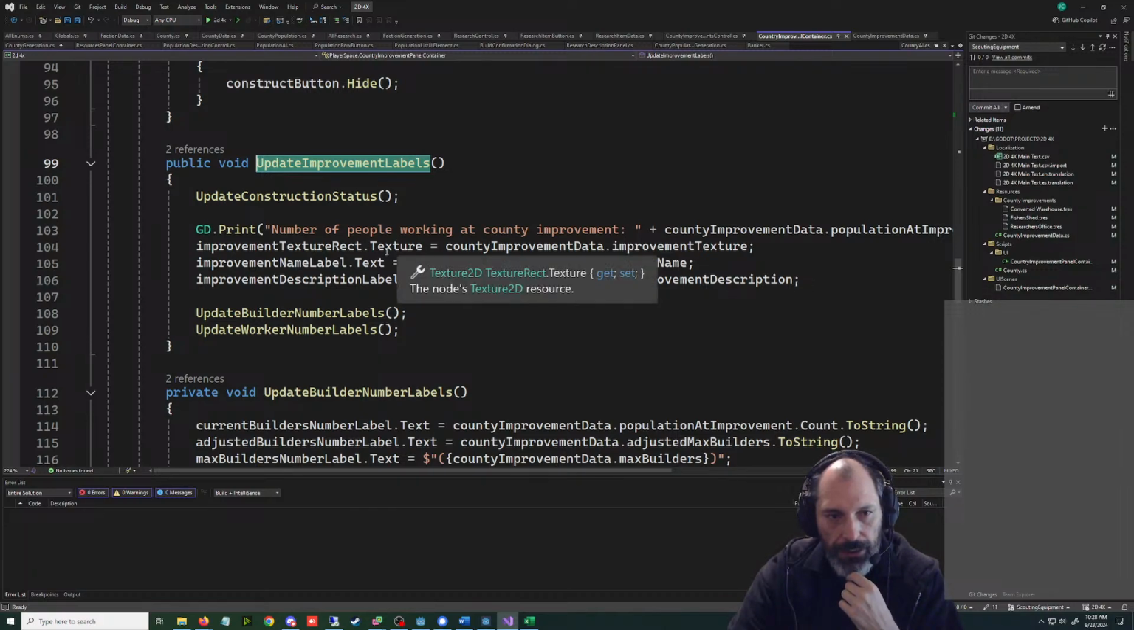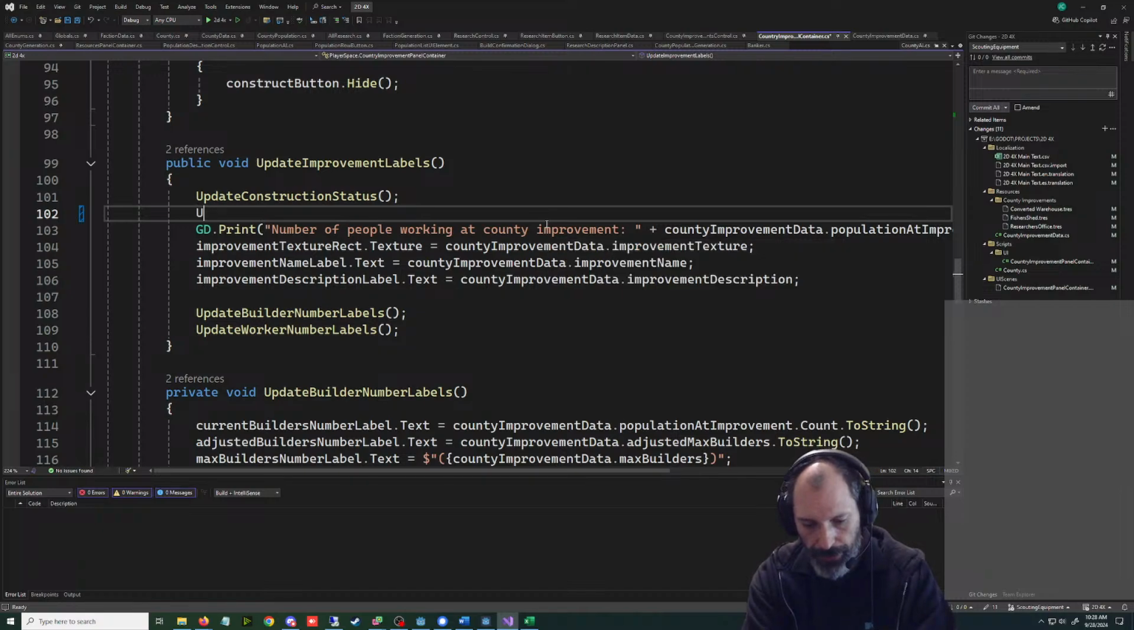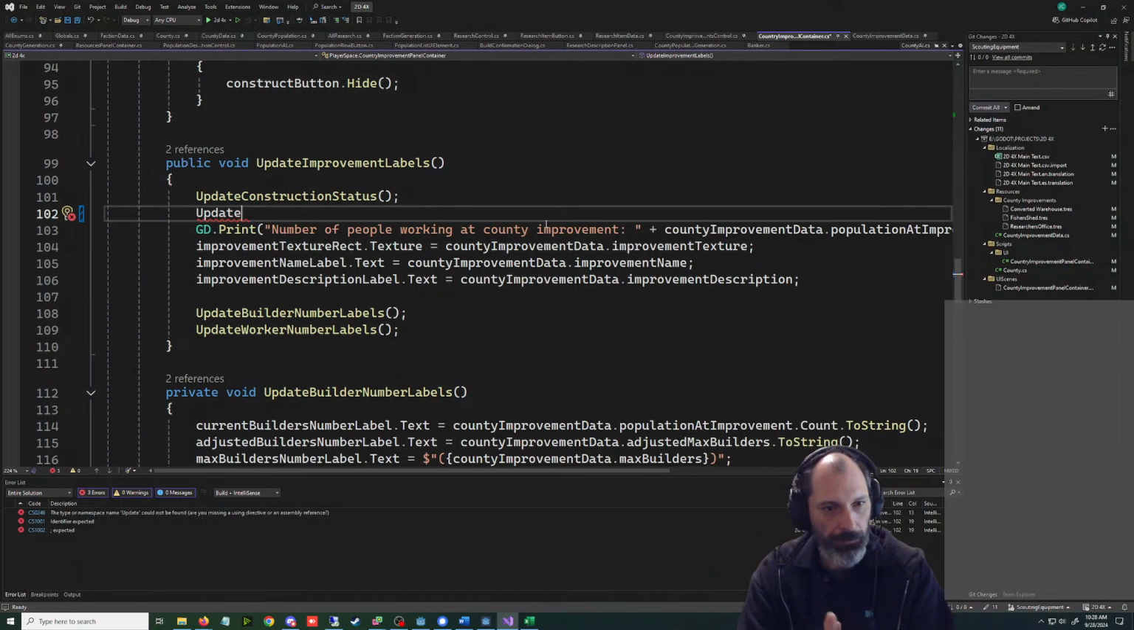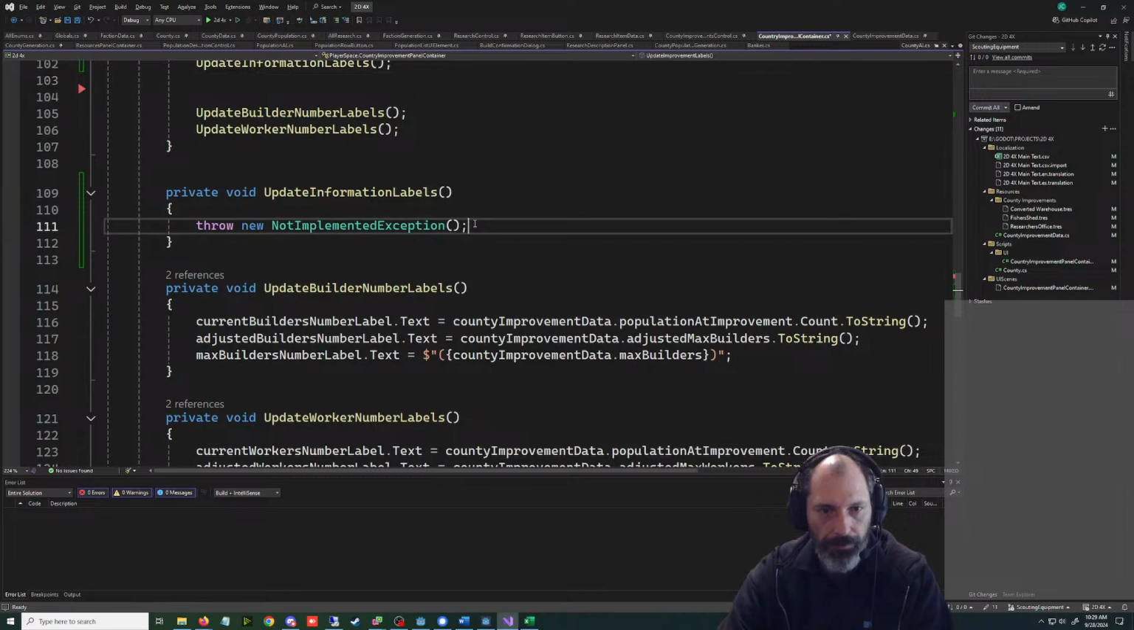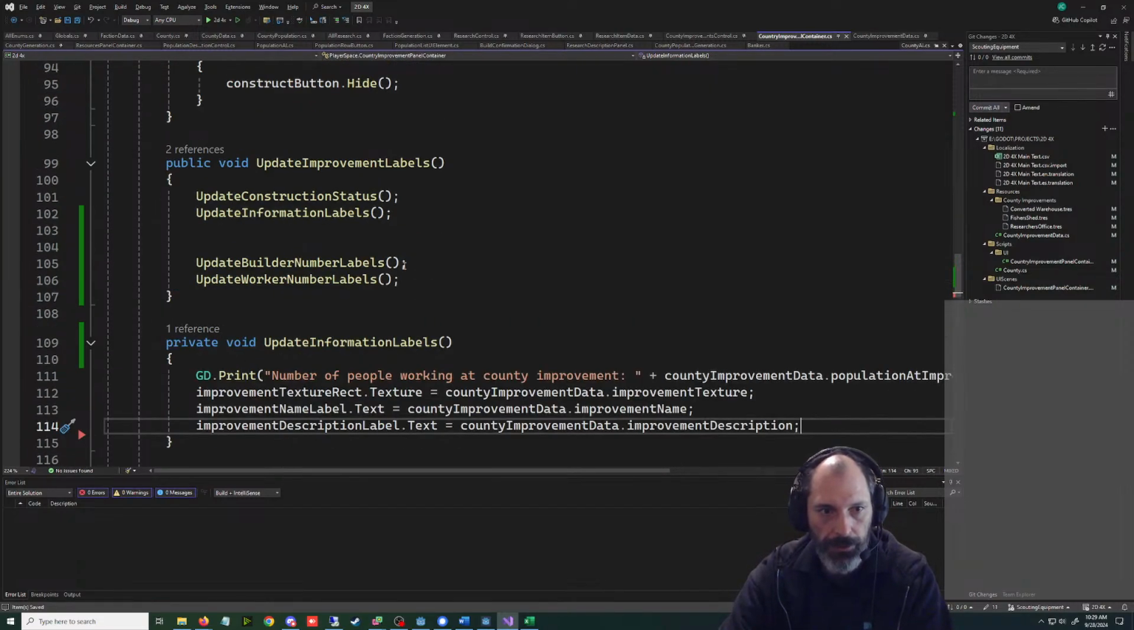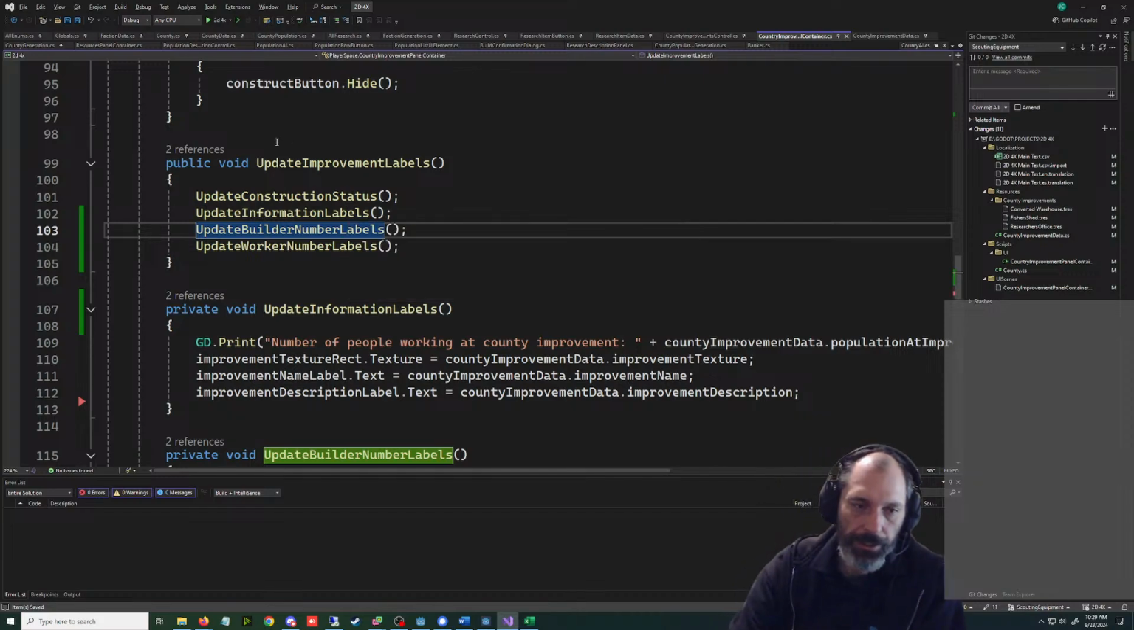This is texture, name, and description. What would that be called, all in one word? Name, description, and texture. Information labels. That's going to be confusing later, but then we'll cut this out of here. Put that there. And we can have a nice pretty thing here where it just goes down.